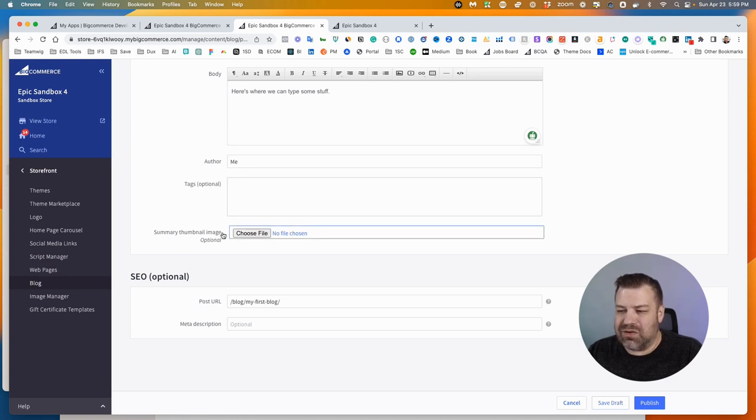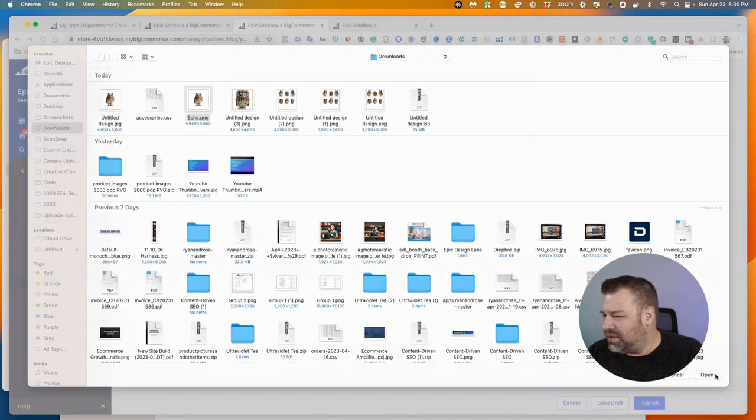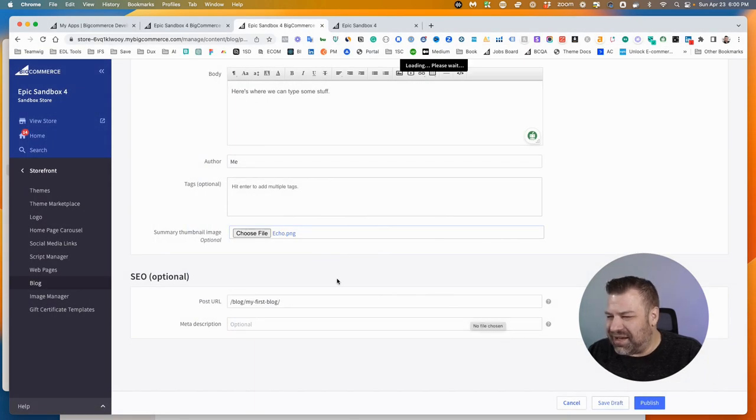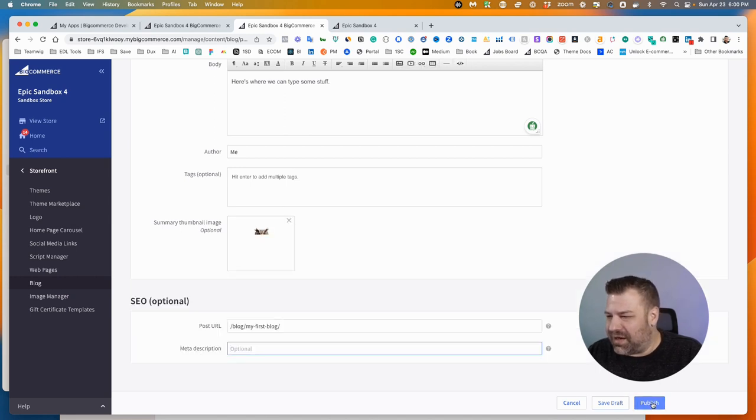This right here is your summary thumbnail image. Think about this as your featured image in WordPress talk. You don't have to choose something, but I'm just going to choose this big old picture of an owl right here. Then it's automatically going to put a URL in here, and you can put a meta description if you like for good SEO. I'm going to leave that blank, and I'm just going to hit publish.